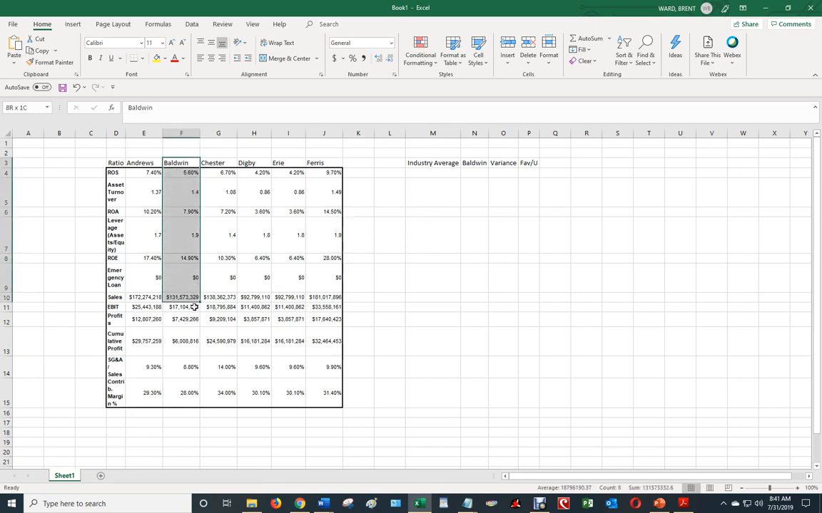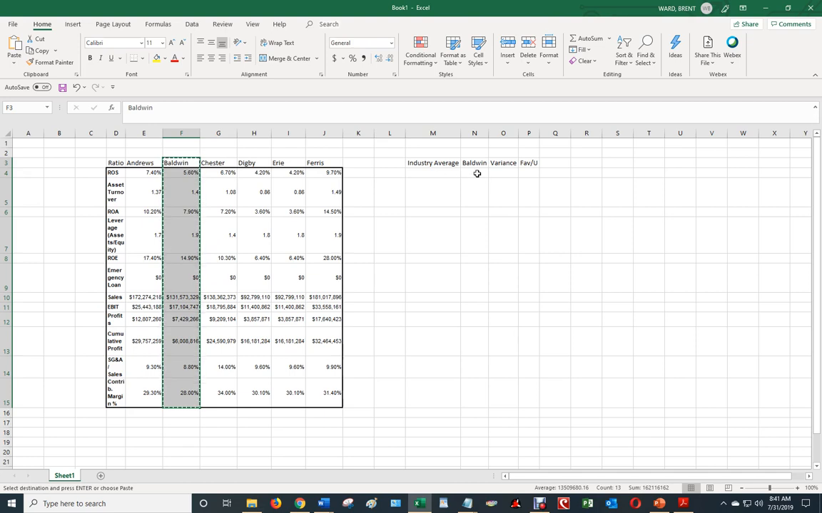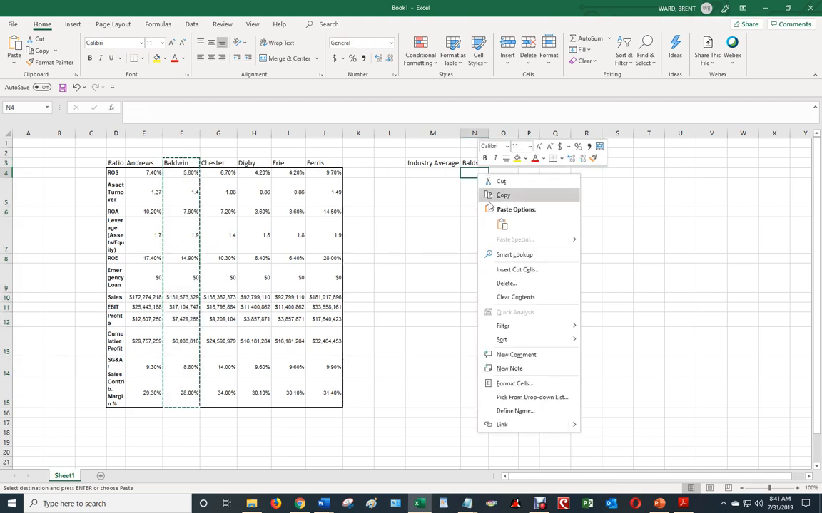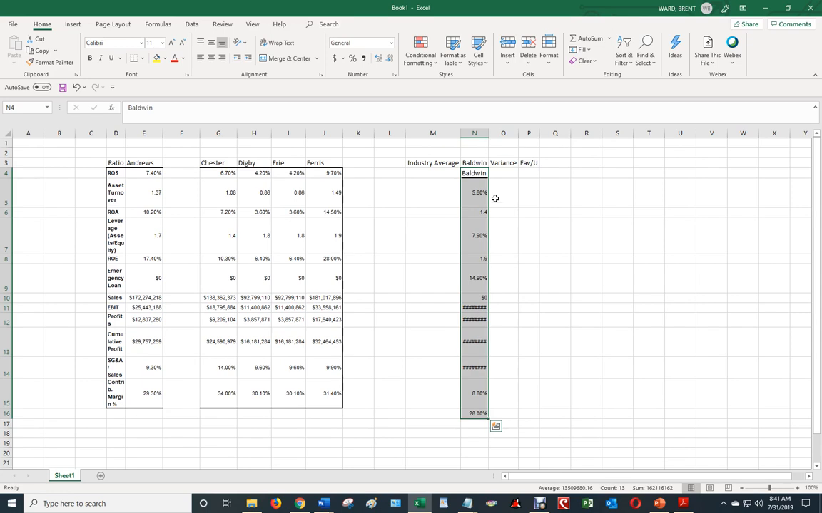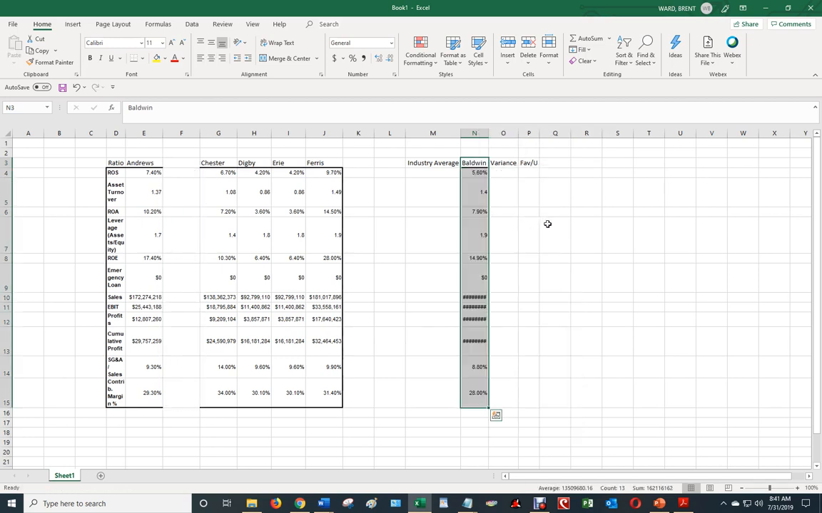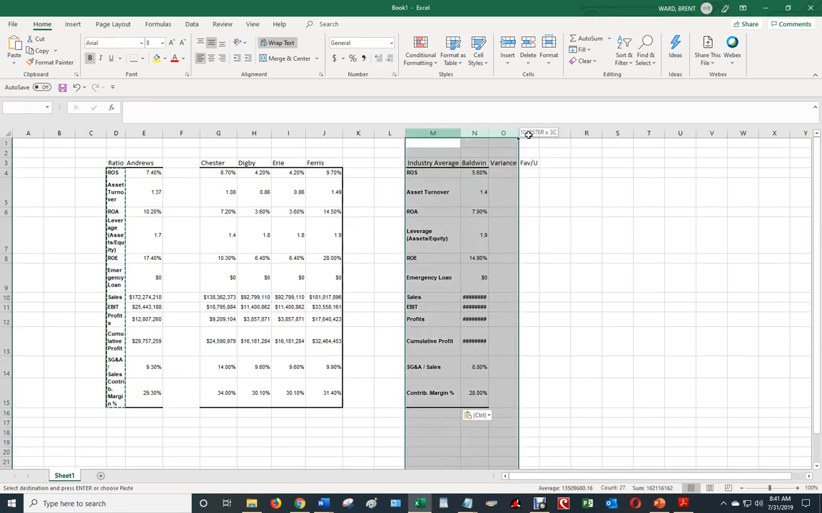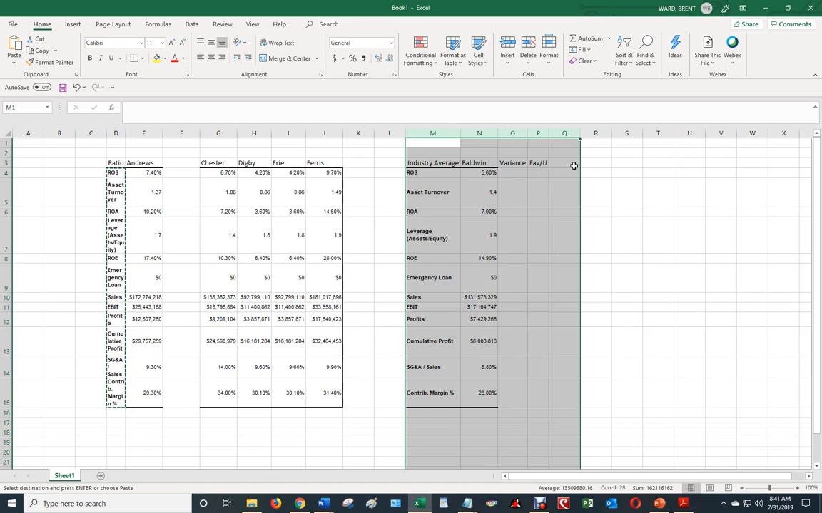Then what I would do is take your company, in this case I'm using Baldwin, and I would cut that, not copy it, but cut, and then put it right here and paste that right in there. Whoops. I'm going to undo that and paste it right here. There. And then the other thing I would do is take all of these ratios and not cut but copy and put all of those right here. And of course display everything properly as well.